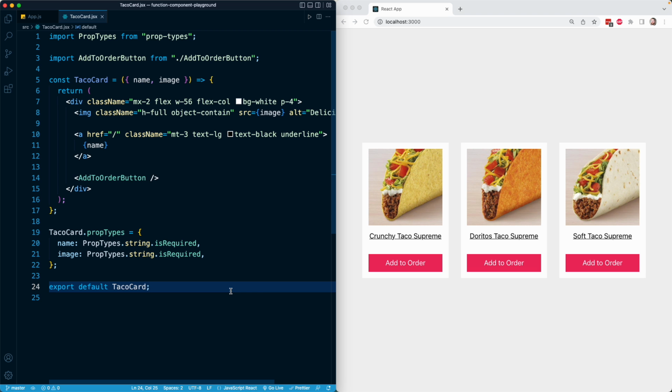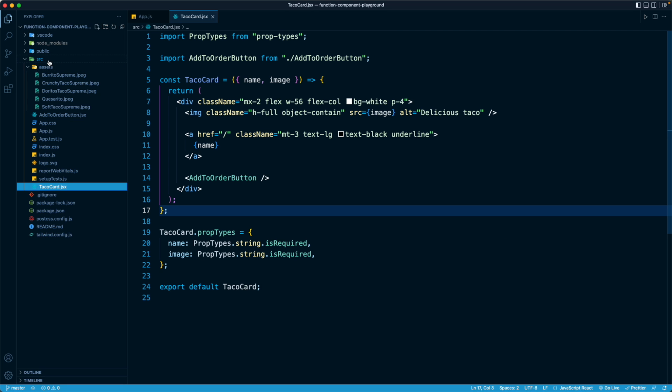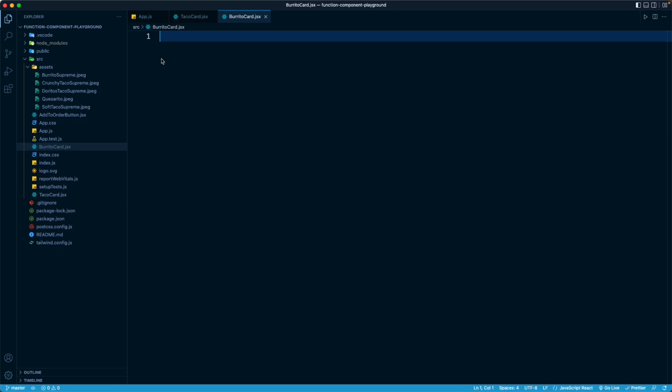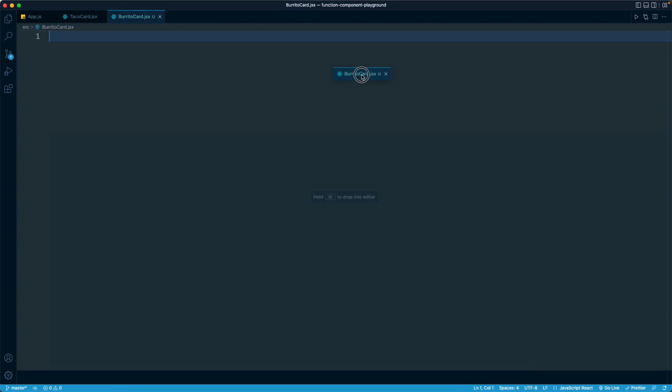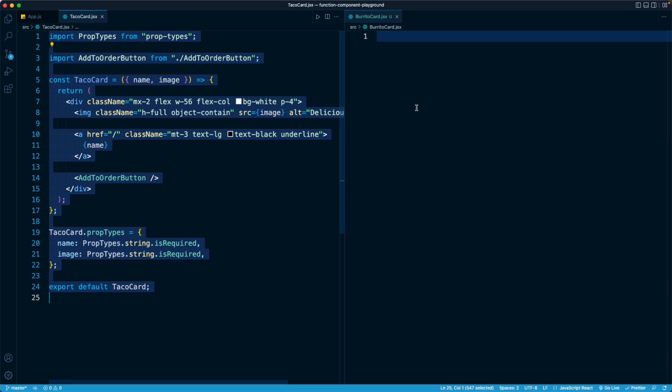All right, so what I'm gonna do is expand our VS Code editor, and here is our taco card component. And what I'm gonna do first is create a new burrito card component. So right here in SRC, I'll create a new file called BurritoCard.jsx, and I'll move it over here to the right-hand side. And I'll begin by copying and pasting all of the code into our new BurritoCard.jsx file.